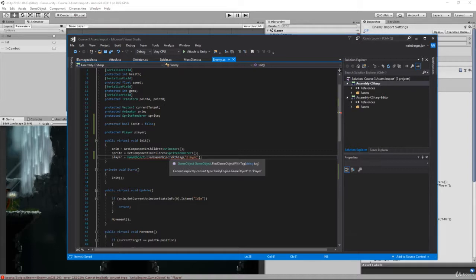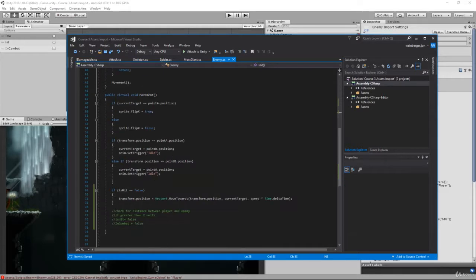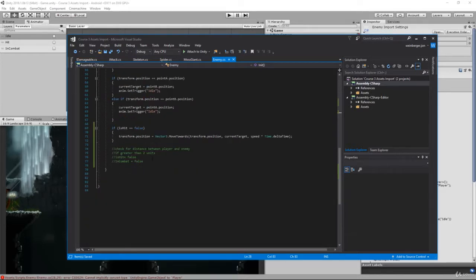Cannot implicitly convert type UnityEngine.GameObject to Player. So here, once I find the player, I then need to get the component that I want, which is my Player component. So now we have a reference to our player. Save that.